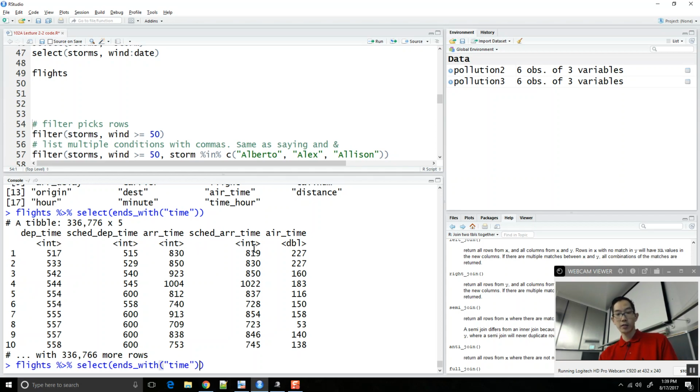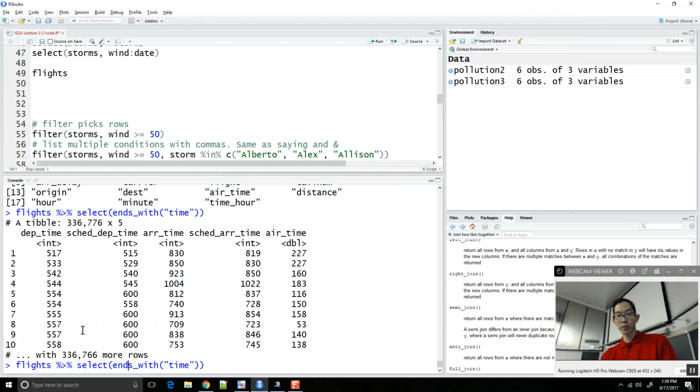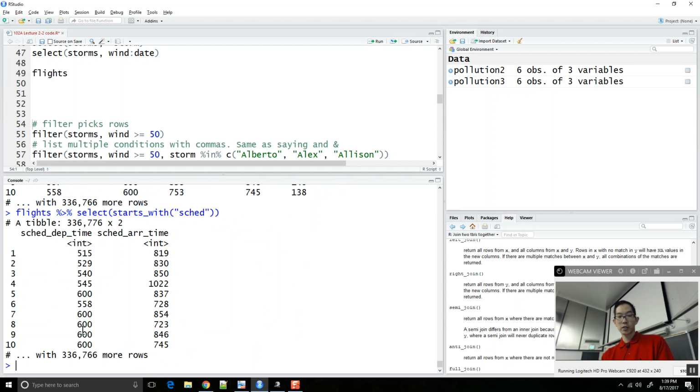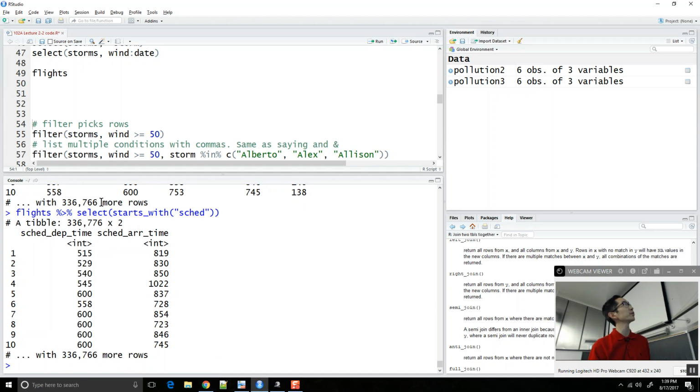We can also do starts with. Starts with schedule, and that will pull up scheduled departure time and scheduled arrival time, things like that. So these are nice little features that you can use with select to make your column selection easier.